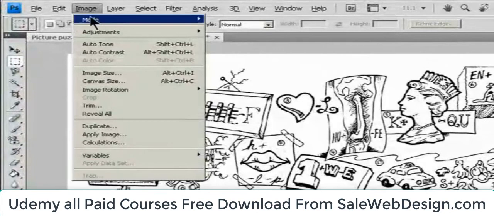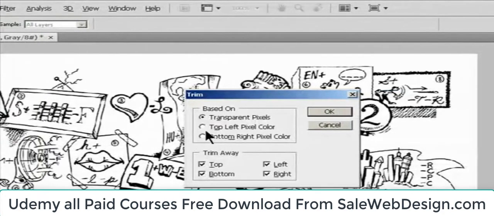1. Choose Image, Trim. 2. In the Trim dialog box, select an option. Transparent pixels to trim away transparency at the edges of the image, leaving the smallest image containing non-transparent pixels. Top left pixel color to remove an area the color of the upper left pixel from the image. Bottom right pixel color to remove an area the color of the lower right pixel from the image. 3. Select one or more areas of the image to trim away, top, bottom, left, or right.